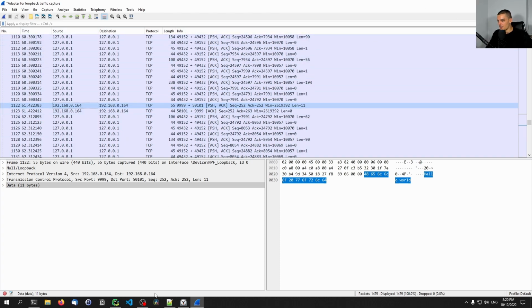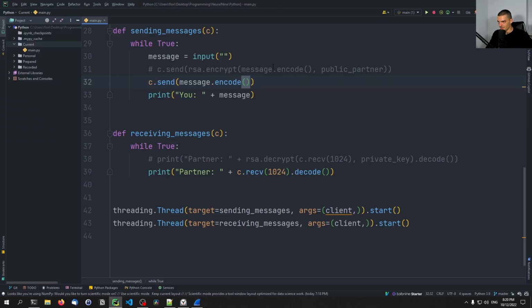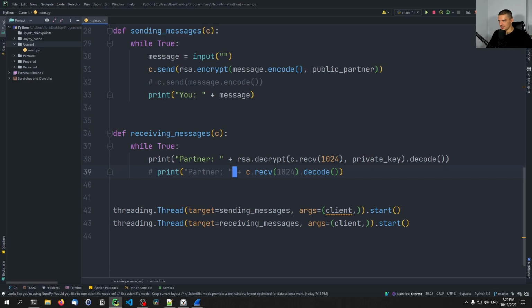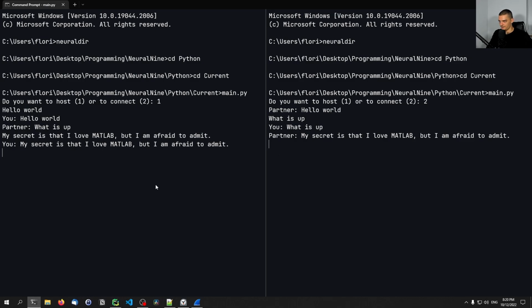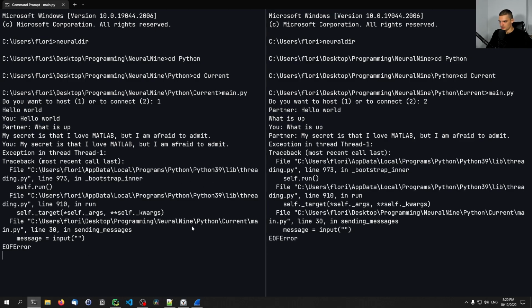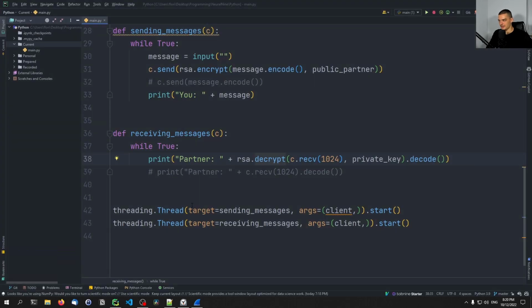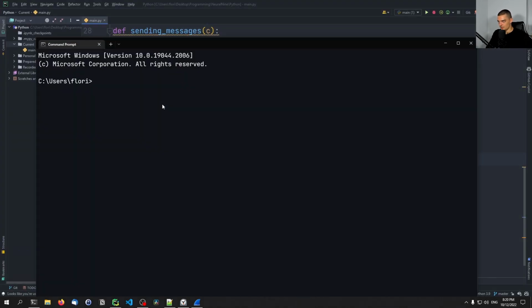Let's do the same thing now with the encrypted lines of code. So now we encrypt every message and we decrypt every message, and I can run this again. Okay, I cannot close this. I have to restart this. Sorry about that.